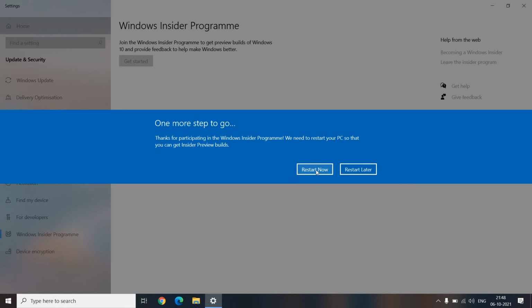Now the moment you restart, it will start installing Windows 11, and you just have to follow the on-screen instructions where you can choose to keep files, or if you want a fresh installation of Windows 11, you can do that. If you have really important data in your computer, I would recommend to back up the data, then upgrade to Windows 11.